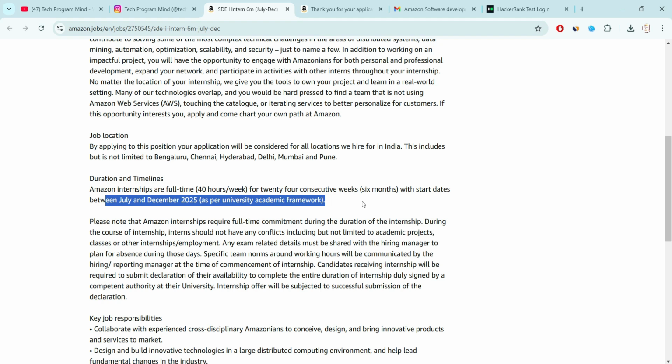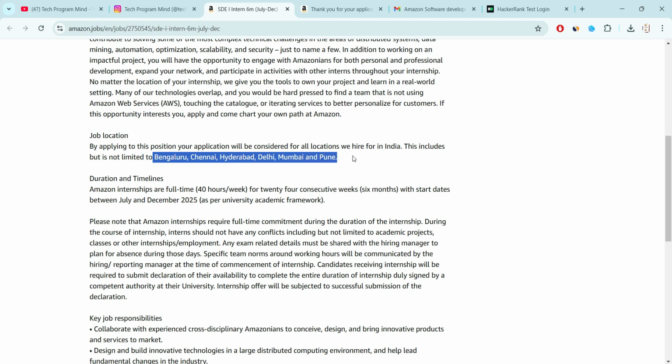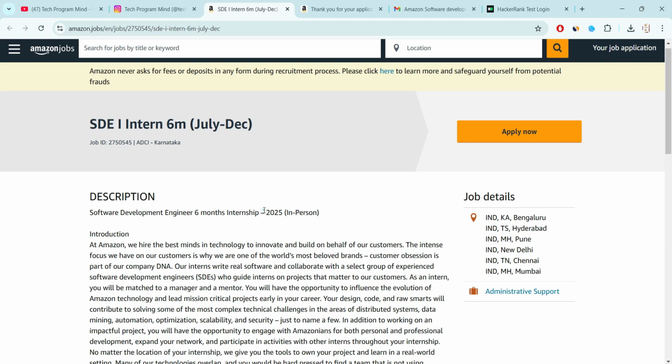Currently the company is hiring for multiple locations like Bangalore, Chennai, Hyderabad, Delhi, Mumbai, and Pune, and it's an in-person internship. That means you cannot complete this internship remotely or work from home. You have to go to the office location. The company has already mentioned here that it is an in-person internship.